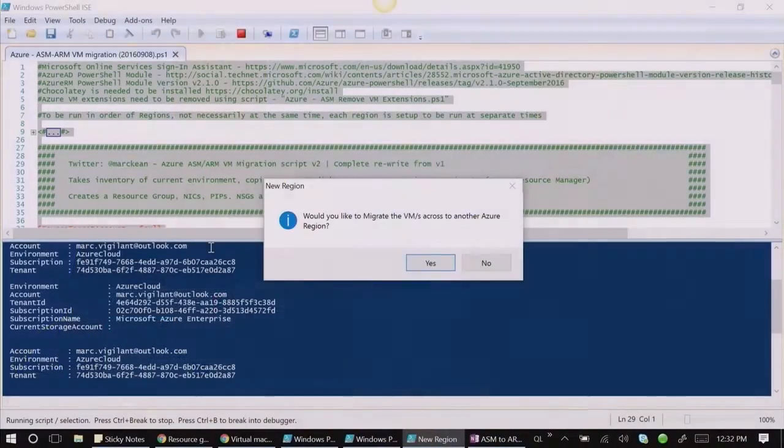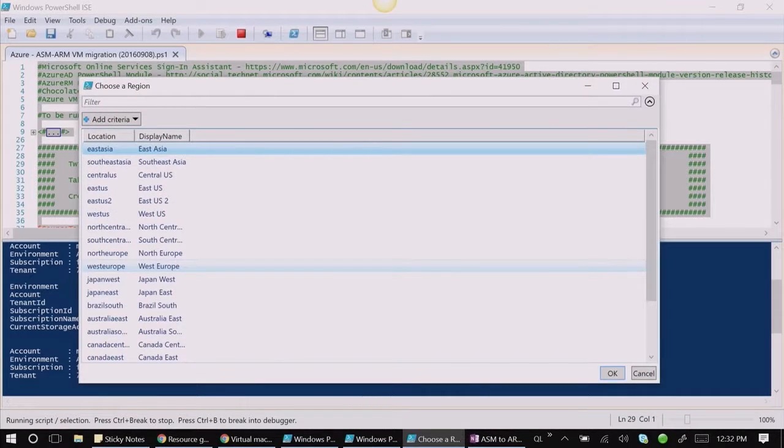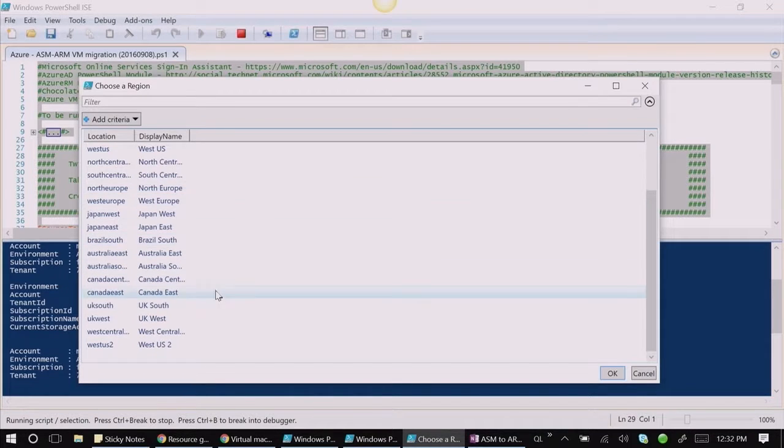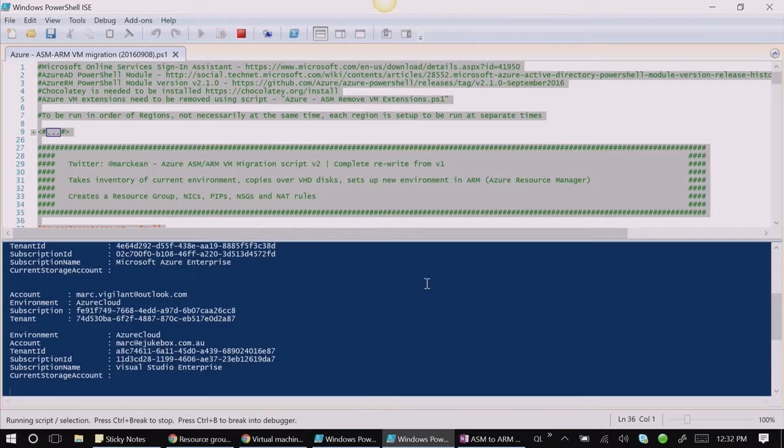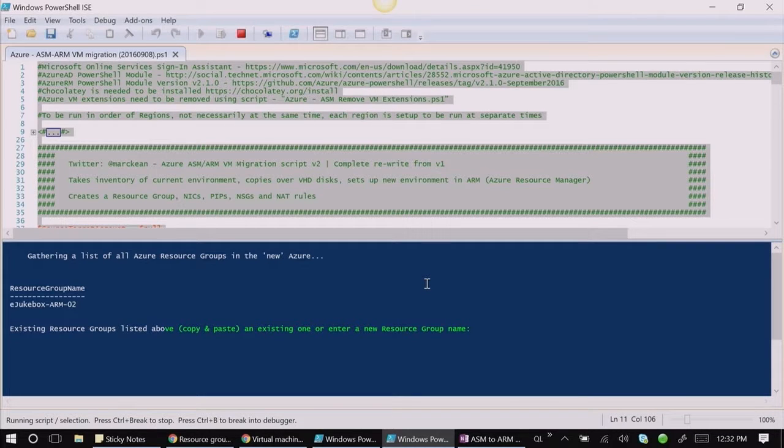Fantastic. All right, so if we go across here, the next question it's going to ask us is, would you like to migrate the VMs across to another Azure region? So, you know what, we can go across regions. Let's go yes to this. And the next question here, what region, of course? Well, we've got all these to choose from. Let's go somewhere fairly new. The 2 UK data centres opened up just recently. So let's select UK South. Currently, if you remember, the virtual machine is in Australia East, and we're going to move it to the UK, very easily, and across subscriptions.